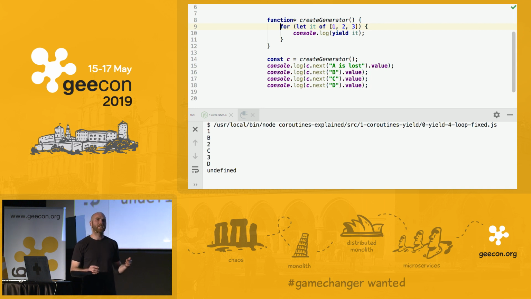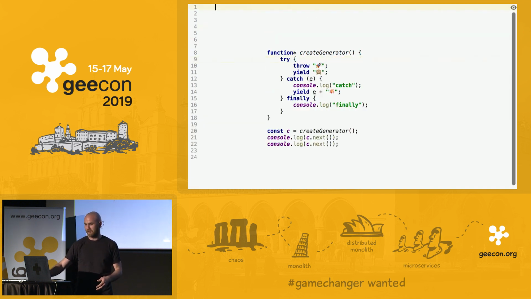The reason it works is simply because JavaScript knows how to handle for loops with coroutines. It's just hard-coded into the language that this construct can be used with coroutines. So it's special knowledge.